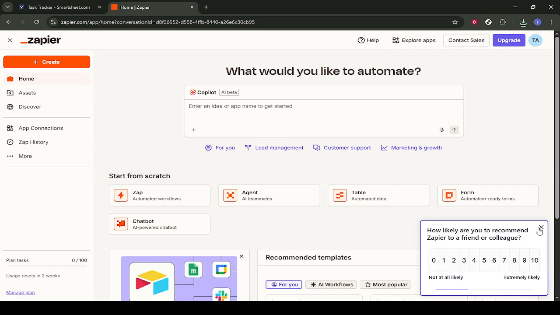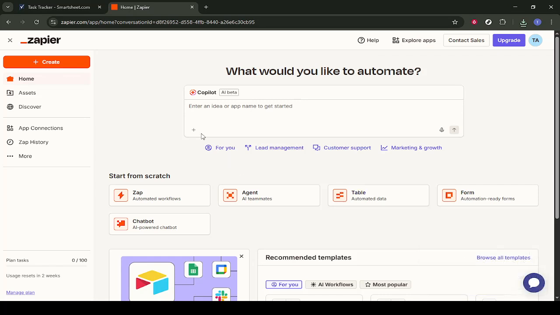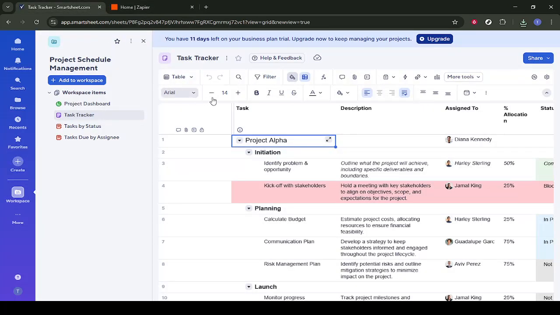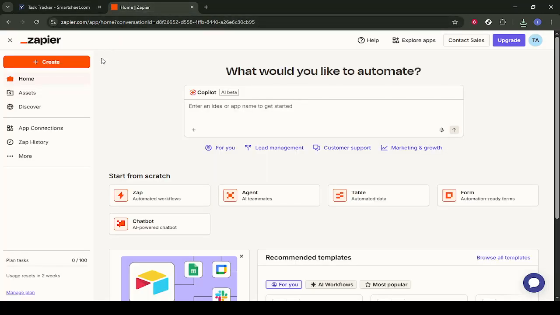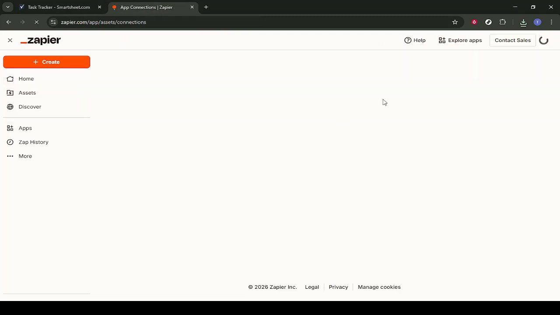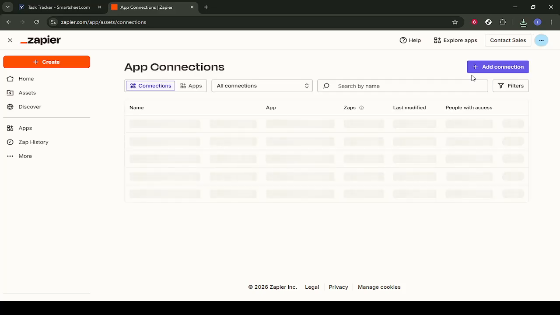Now, switch over to Zapier. From your Zapier dashboard, look for the section labeled App Connections or My Apps. This is where we'll connect both Smartsheet and Jira, so Zapier can talk to each tool securely and in the background. In the App Connections area, find and click on the option to add a new connection.